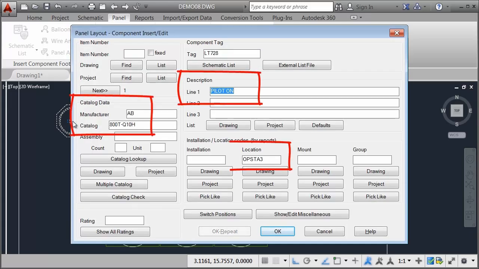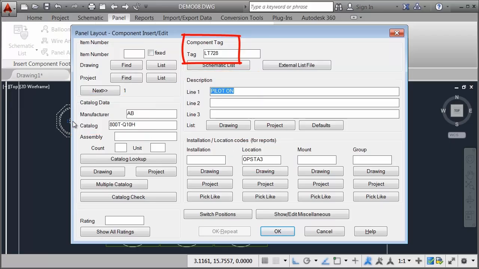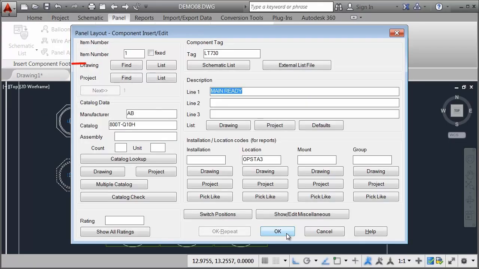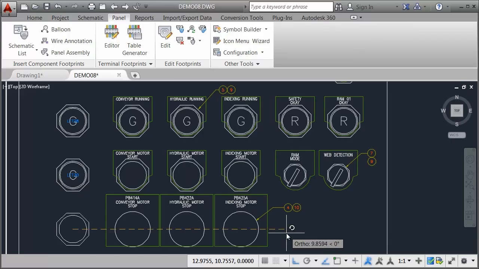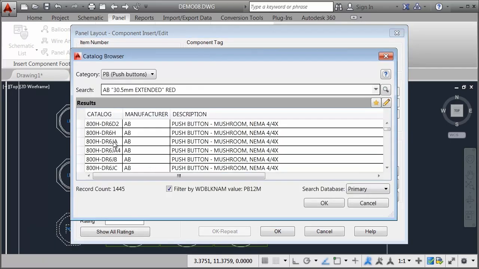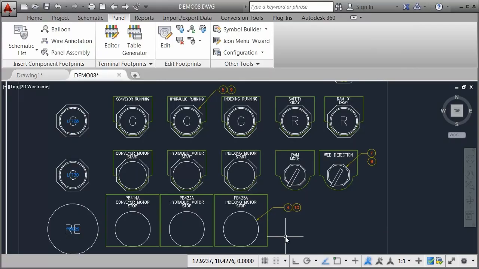Panel footprints receive all their information from the schematic component. The matching tag value creates the relationship between a panel component and its schematic representation. Item numbers are assigned based on the catalog value. Components with the same catalog value receive the same item number. If the catalog value is changed, the footprint updates automatically.